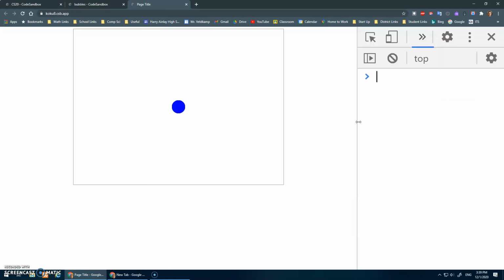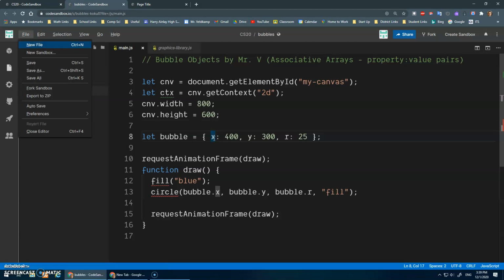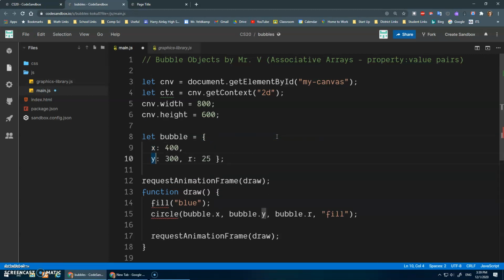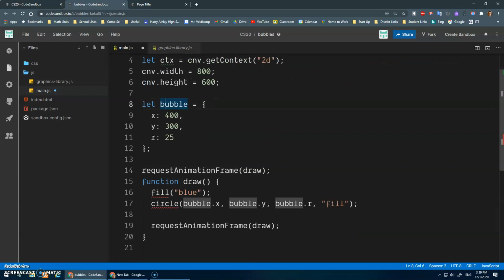Ta-da! Okay, cool. So that's the main idea behind it. Now I'm surprised it didn't format this for me. Because I like to show an example of an object or an associative array in one line like this to show you that yeah, it's just one line of code. It's a collection of variables. But usually when we define objects, the styling is often done like this, just to make it a little easier to see, right? That it's like, okay, a bubble has an X, a Y, and an R property, especially if you have more of them. Instead of having one long line, you just line them up one property per line.